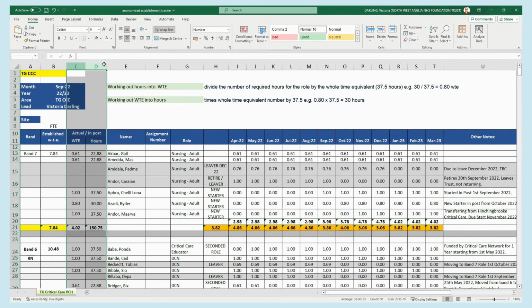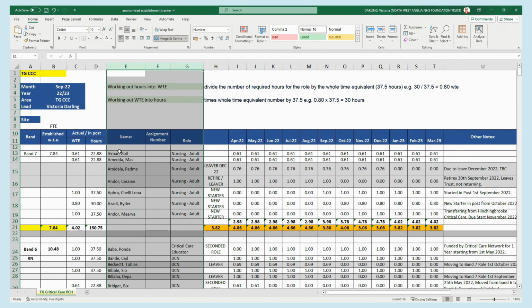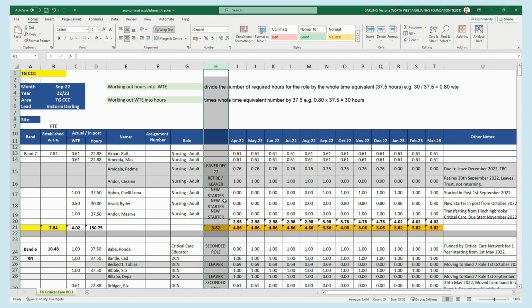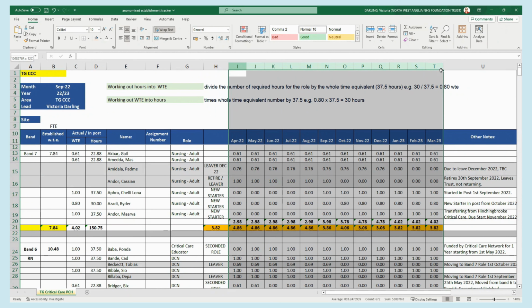Column C and D is what's actually in post. Column C being your whole-time equivalent, column D being your hours. E to G is your staff member details, so name, assignment number, specific role. Column H is a handy little quick view note keeper. And then column I to T is your financial year.